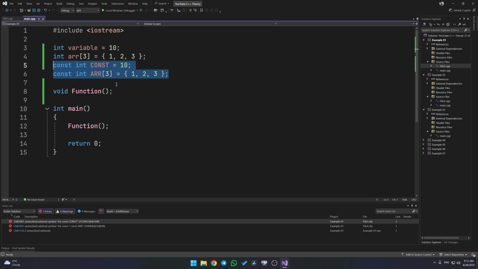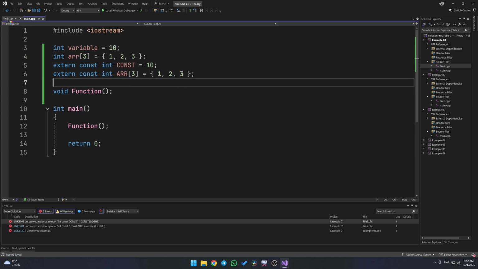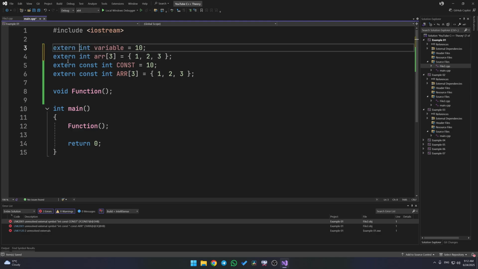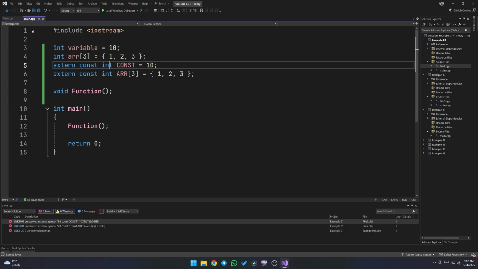There are two common ways programmers work around this. The first, the most common, is to define constants in the header file. But we haven't covered header files yet, so for now we'll use the second option. Just add the extern keyword before the constant's definition. That tells the compiler, hey, this constant should be accessible from other files too. You can also add extern in front of regular variable definitions, but since variables are already visible by default, it doesn't really do anything. Now, if I run the program again, everything works.